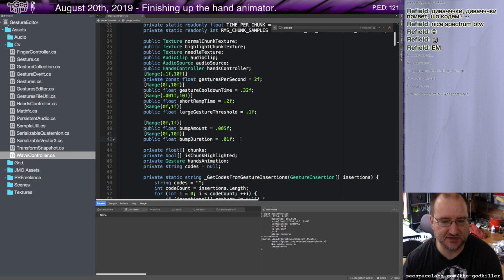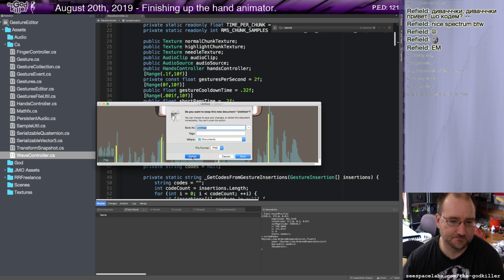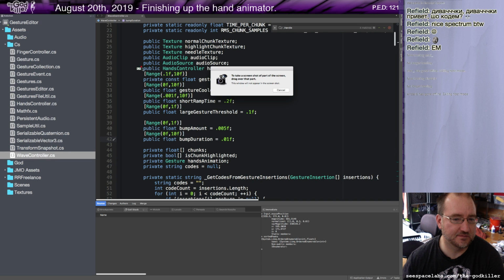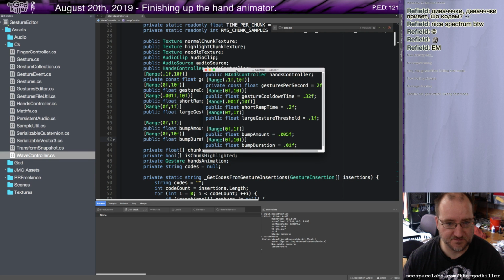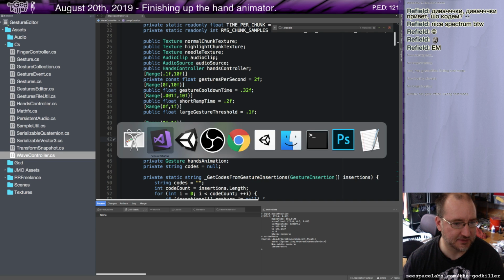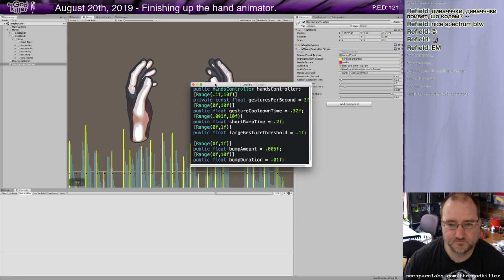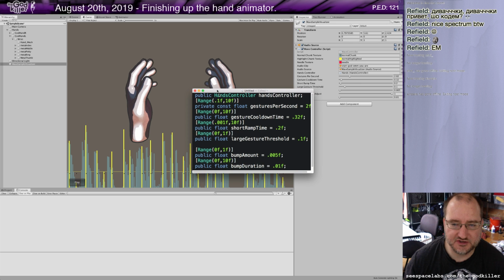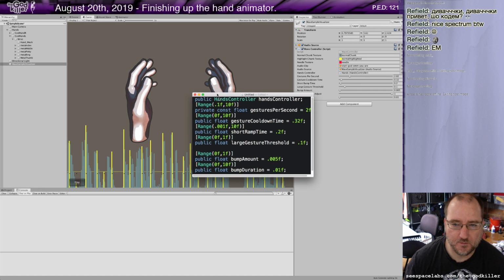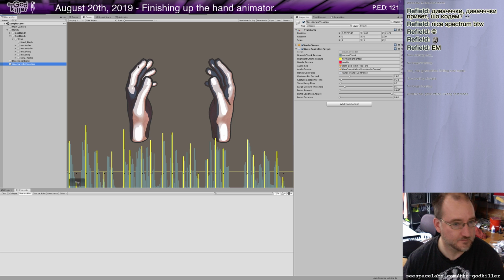It's worth double checking because it'll be a little bit hard to get this exact set of magical tweaks tested again. So moving this off to another screen so I can see a copy of it while at the same time I do that. Okay. So it's gestures per second, 2. Cooldown time, 0.32. Short ramp time, 0.2. Large gesture thresh, 0.1. Bump amount, 0.005. Bump time, 0.01. Cool. That's it.